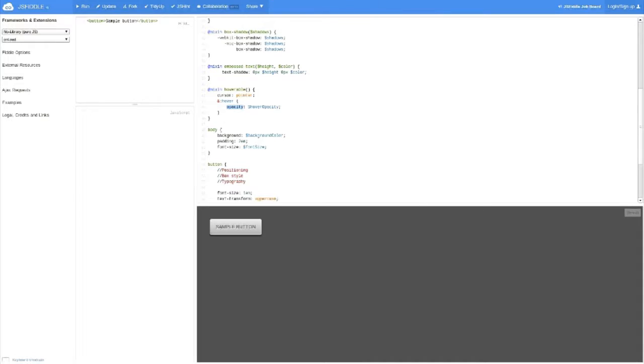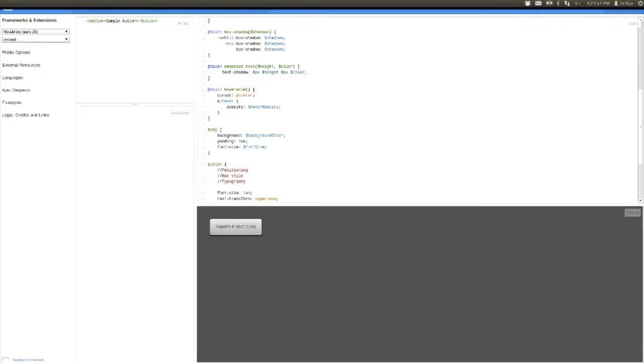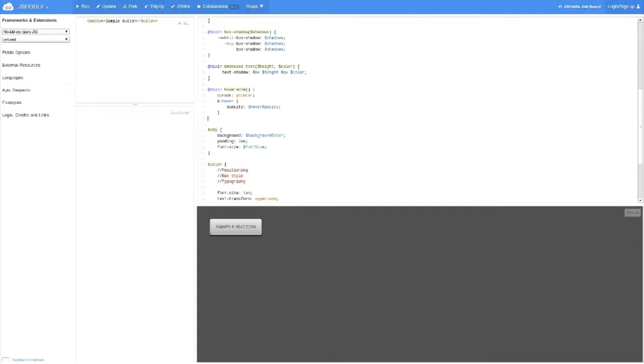And also, this opacity thing is not very good yet, because opacity doesn't work in every browser. There are specific prefixes for each browser. So what we can do is create another mixin and add a mixin inside a mixin. That's also possible. I'm going to show you right now.